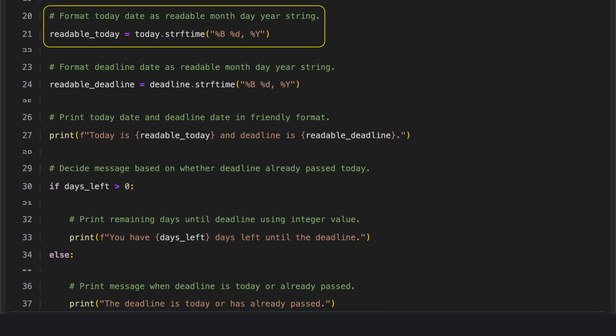We start with today's date, which we already have, and convert it into a more readable form. To do this, we use the strftime method from the datetime module. We specify a format that shows the month, day, and year so the date is clear and easy to understand when it is printed or displayed.